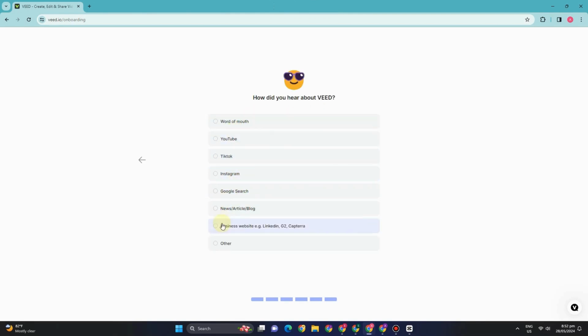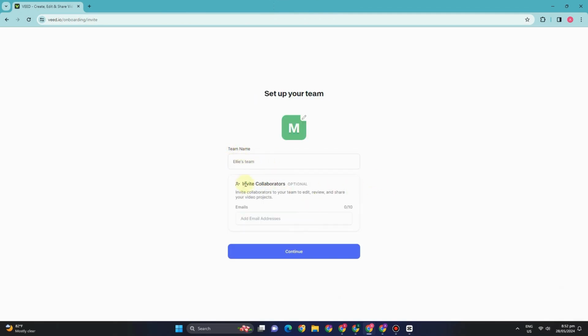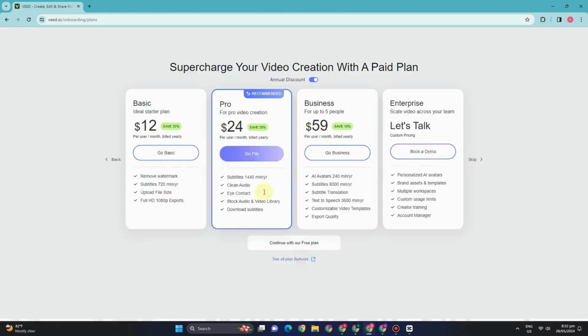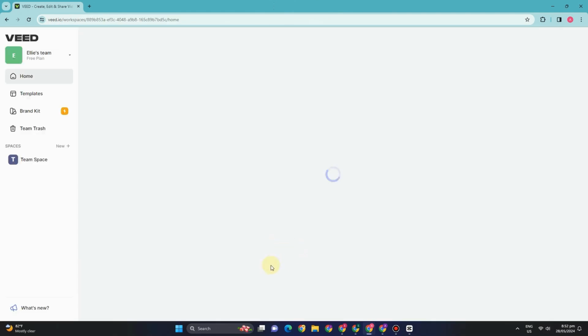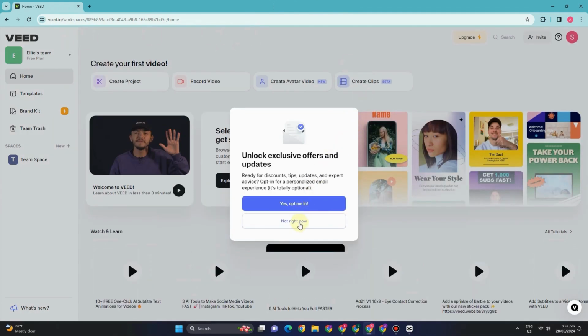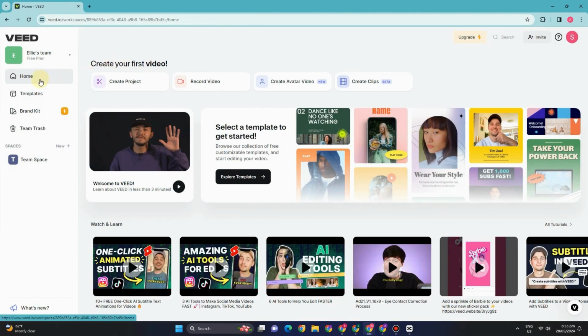How did you hear about Veed? Let's just say Google search, and then team name. Then you can add someone here if you want. Then it will take you directly to this, but let's just continue with our free plan. Again, these are the features of the paid plan. Of course, your features will also be upgraded. Everything is up to you, but for the purpose of this video, let's just use the basic version.